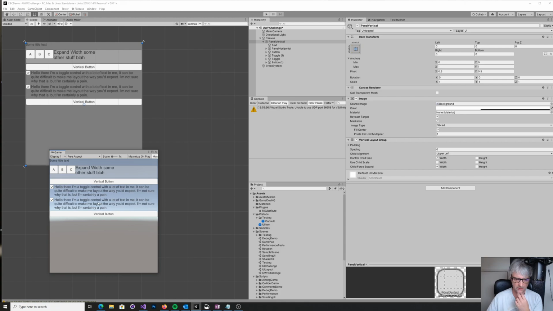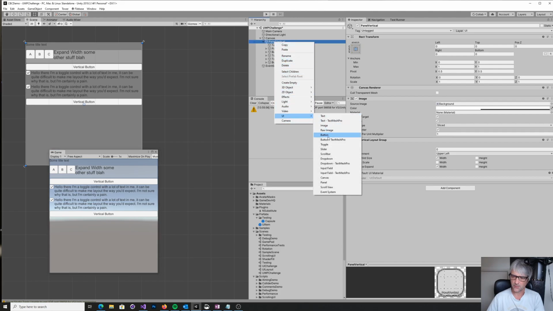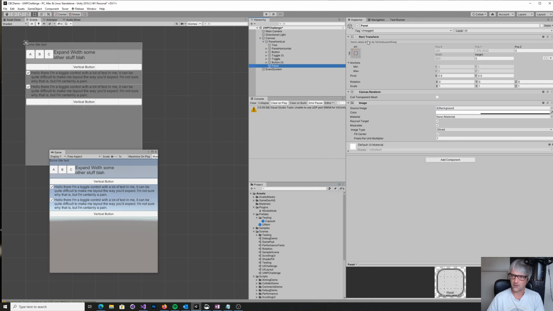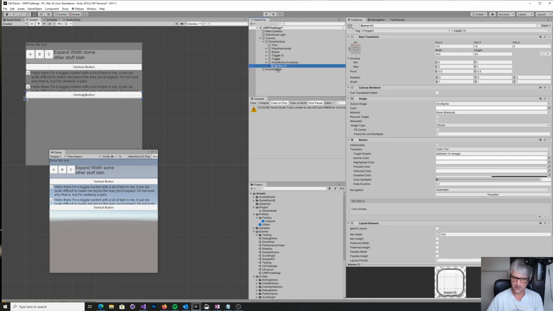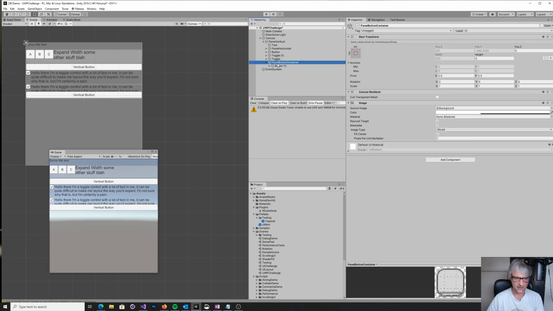Because we want these toggles to move. So what we could do is come in here and create a panel. I'll call it panel button container, and I'll stick this button into it. Now the panel itself has a width but no height, so let's give it a height.